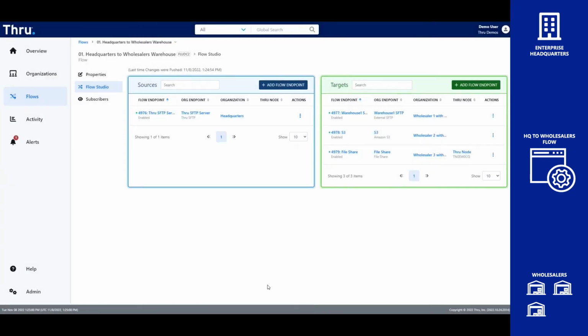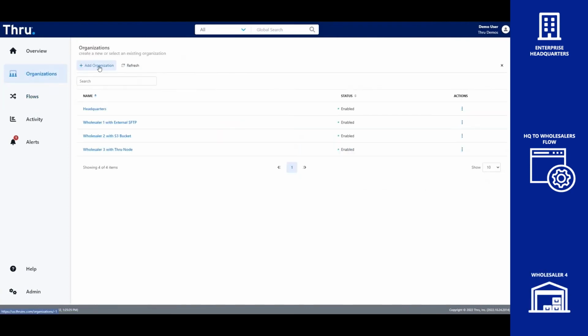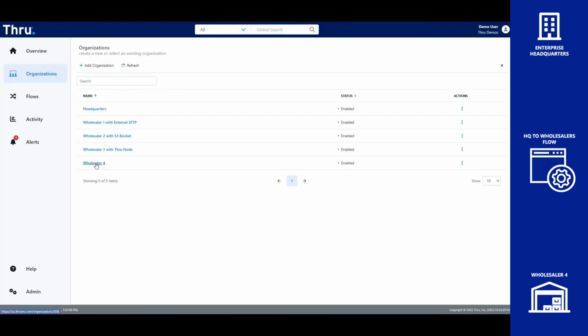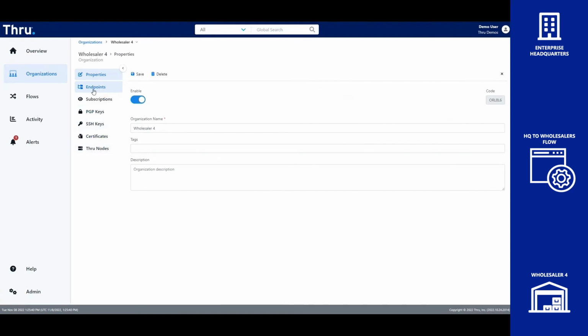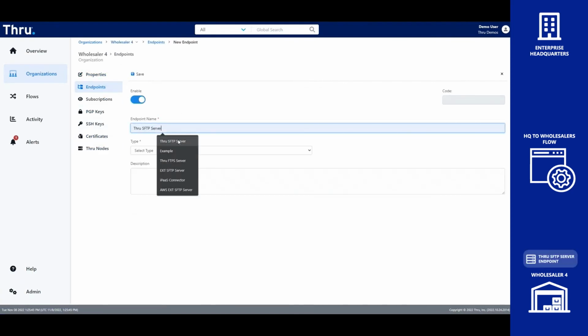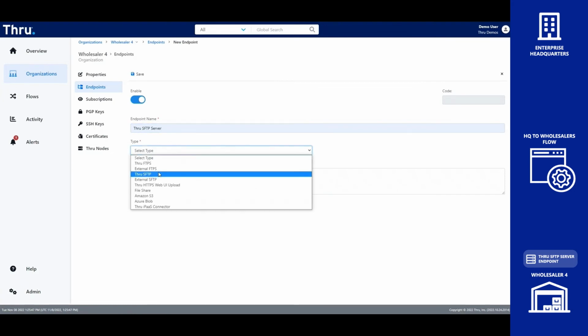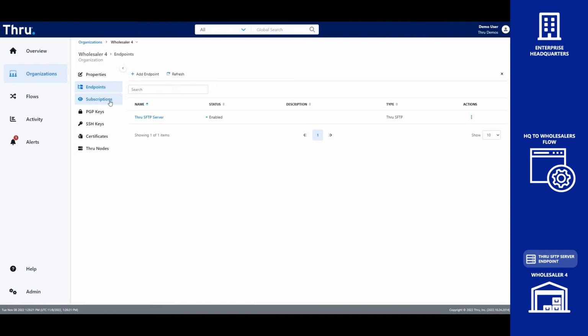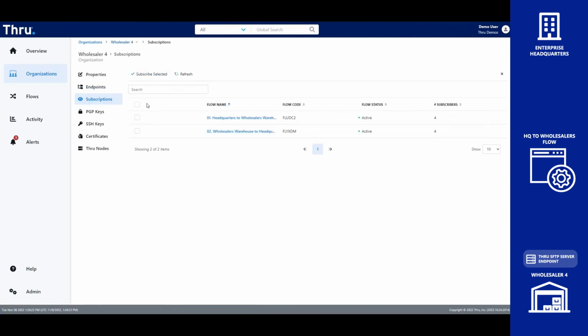We have another partner that we want to send files to at the same time as the original 3. We can create wholesaler 4 and subscribe them to the flow. Adding and naming the organization, and then selecting and defining an endpoint type. Now we can navigate to the subscriptions view and subscribe them to the headquarters to wholesalers warehouse flow.